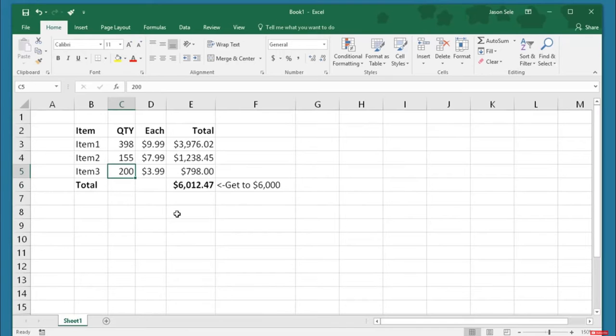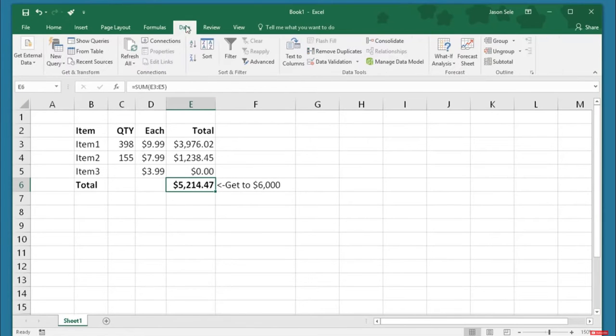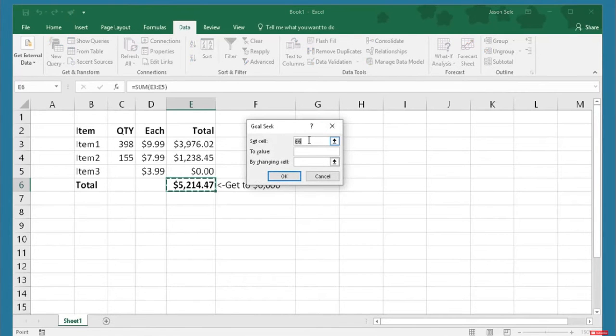And then keep working it until you get to a number that matches the 6,000 that you're targeting. But you can also use the what-if analysis to figure it out for you. To use GoalSeek, you want to start by clicking on the target cell. Go to Data, What-if Analysis, and choose GoalSeek. It fills in that target cell as your set cell.